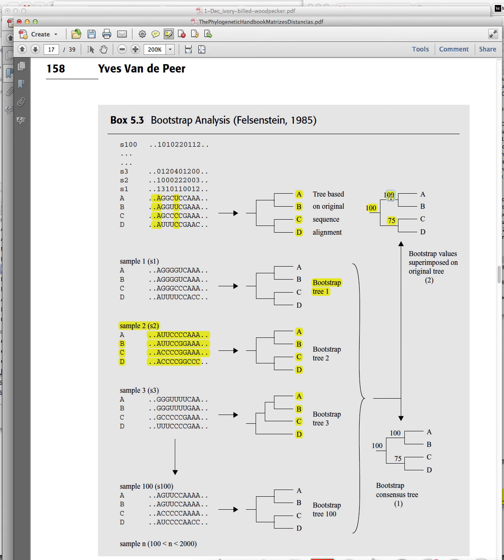Most people will actually show you the bootstrap or the Bayesian posterior probability as a value like 0.99, 0.75, 1.00. These two trees, however, don't do that, and I want to make you aware of how that normally is shown, and that's the way that I show it when I use it.